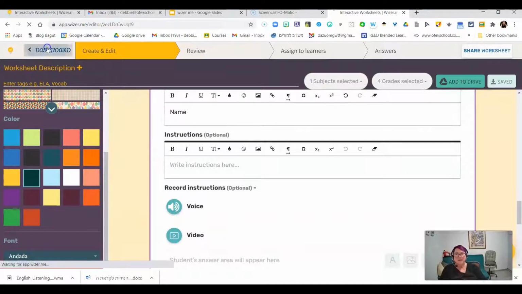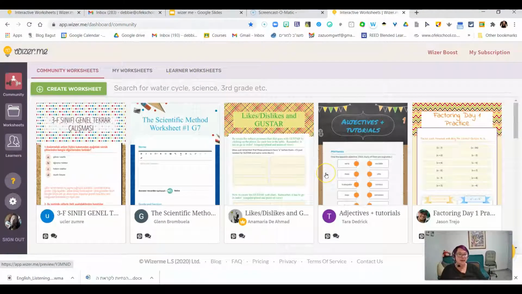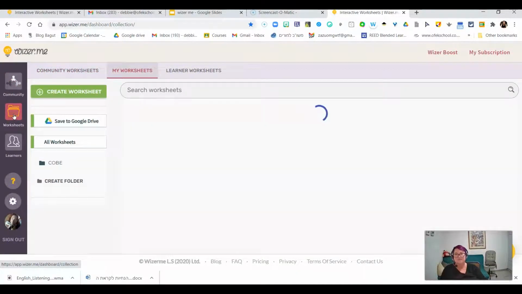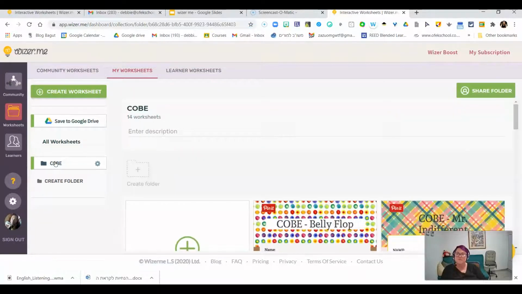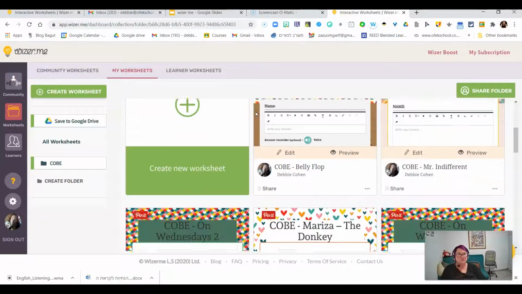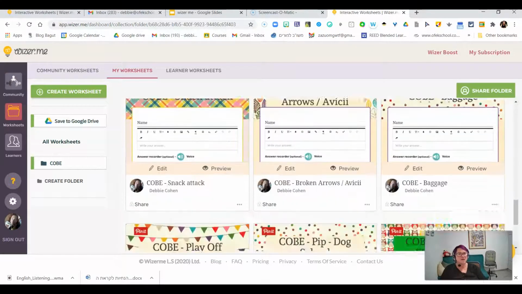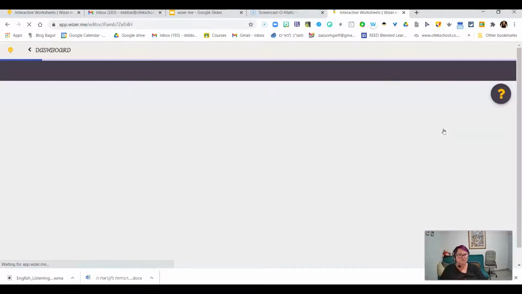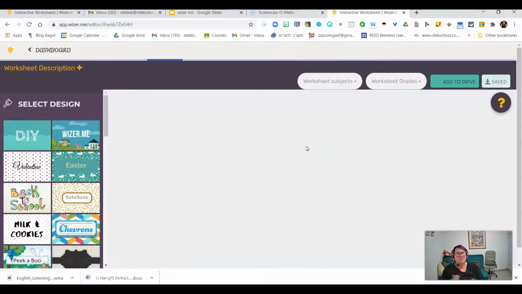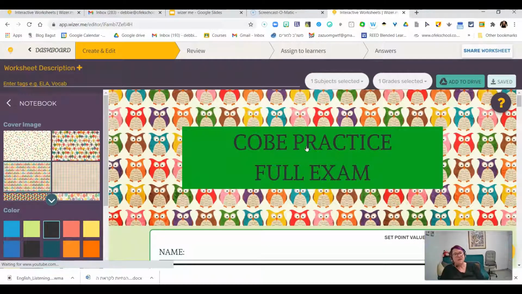So I'm going to go back here, okay, to what's called my dashboard. And I go to worksheets. And I have a whole folder I already made, and again, thank you to the people whose videos I took and whose Wizer Me's I took and made my own. So I'm going to go to my COBE folder, and here there are a whole lot of COBE practice exams. So I'm going to go into this one. Let's say I like it. It's all ready. I don't want to make any changes. I'm happy with the way it is.